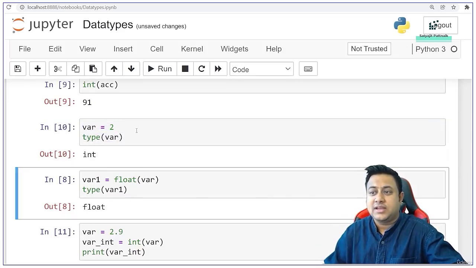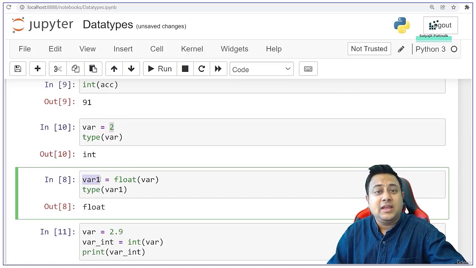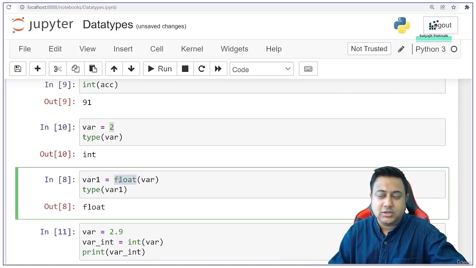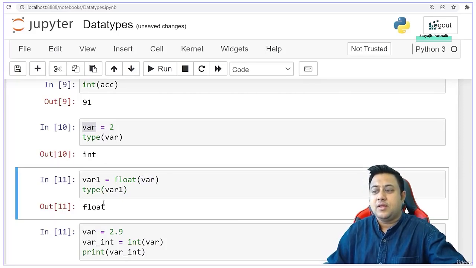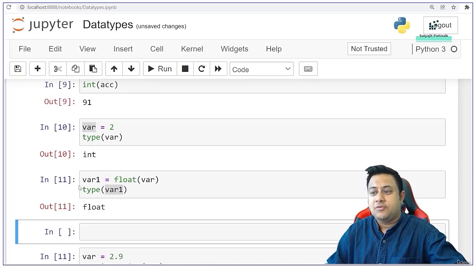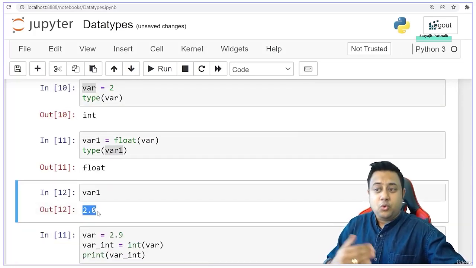Type of var is integer, of course. Let's say I want to convert this into float. I'm defining another variable var1 equals to float of variable. So I'm calling the float operation and then I'm passing my integer variable here. If I type it, my var1 is float. If I type the var1, it shows me 2.0, which is the float version of 2.